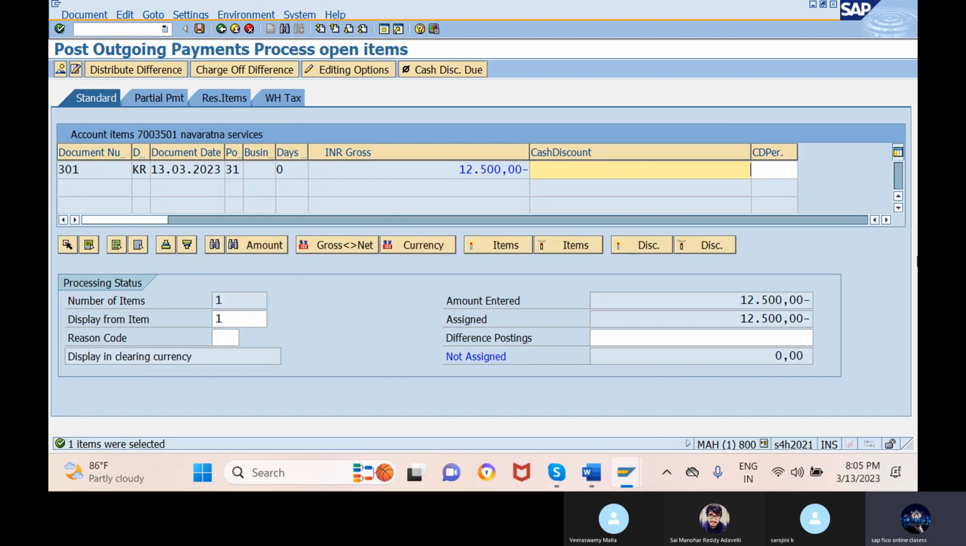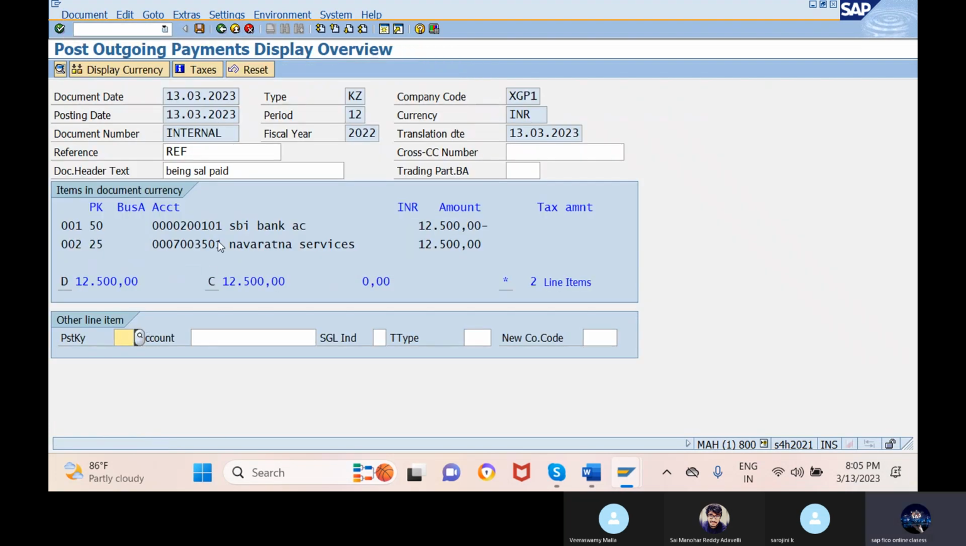Here you can see not assigned value 0. When not assigned value becomes 0, then only you can post the transaction. Here assigned means what you entered through transaction code FD60, it was reflected here. And in F-07 under bank data, the amount you entered will come under the first field. Now we'll post it. Go to document, simulate. Okay, this is the entry, guys. Navratna services account debit to SBI bank account. Now we'll post it.